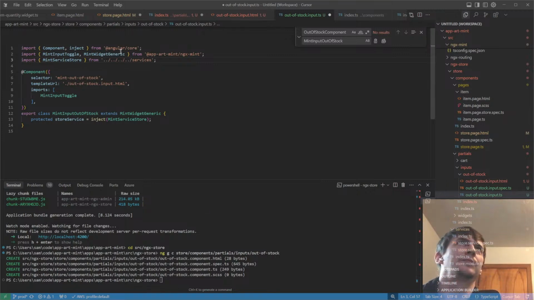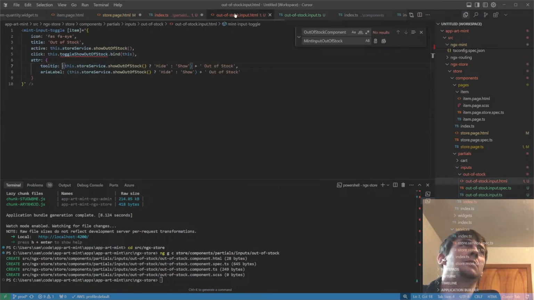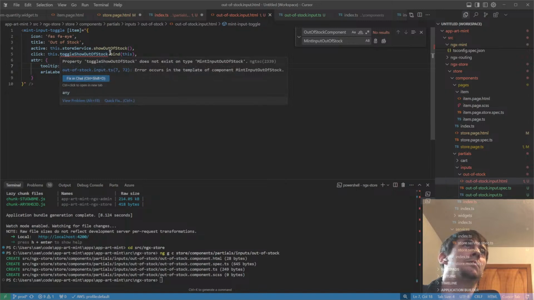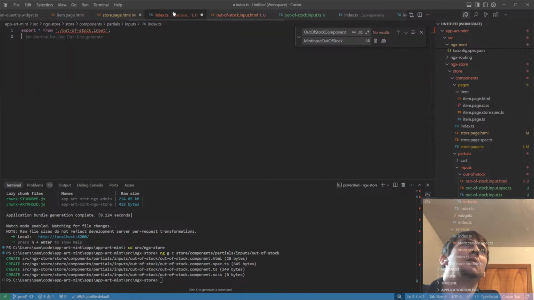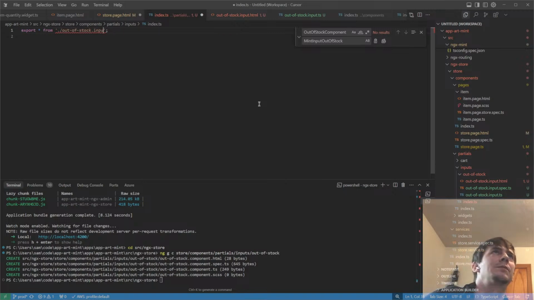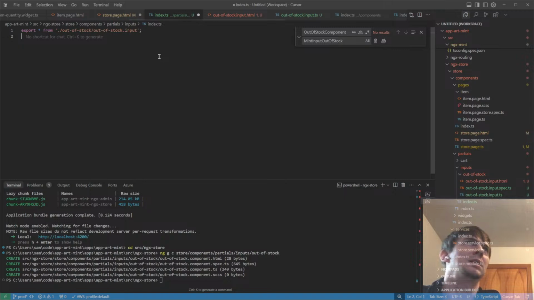Go. Save that. Come back here. Gotta move the toggle out, show out of stock. Function back. This guy just needs a refresher. No? I'm gonna save it anyway. Yes. Needs that.